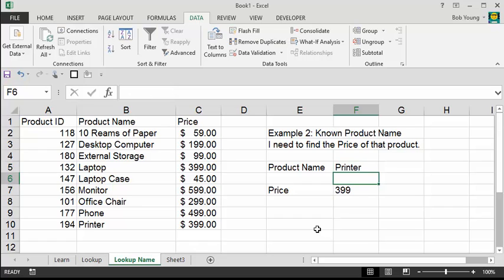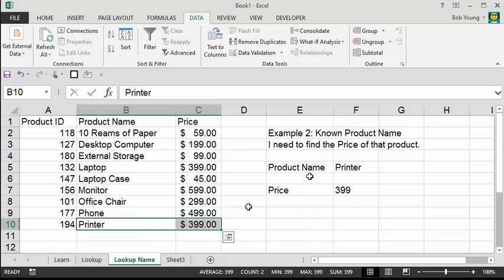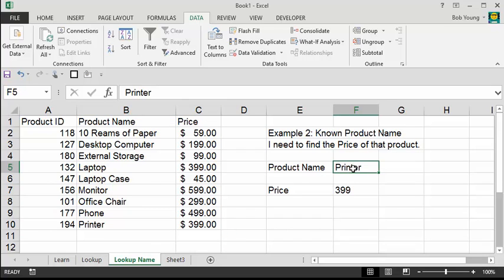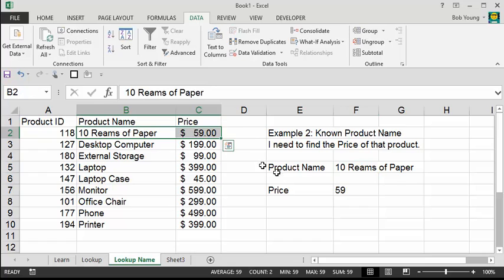So if I type in printer, $3.99. Is that correct? Printer, $3.99. Yes, that works. If I type in 10 reams of paper, that's $59. 10 reams of paper is $59. This is wonderful. Now, you have to watch out.